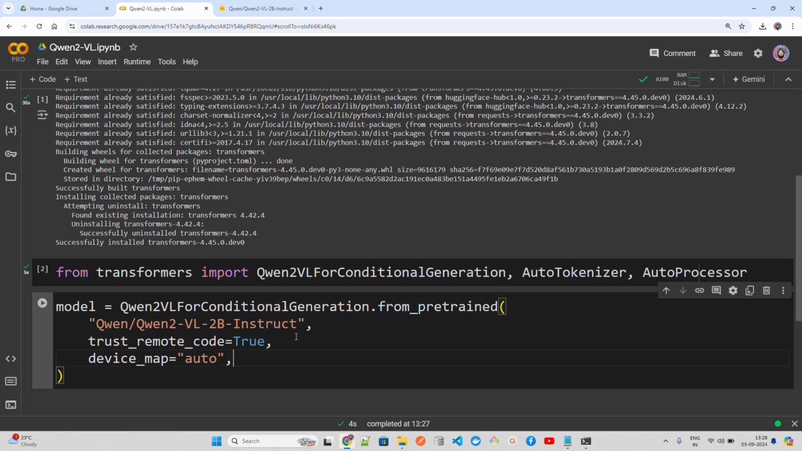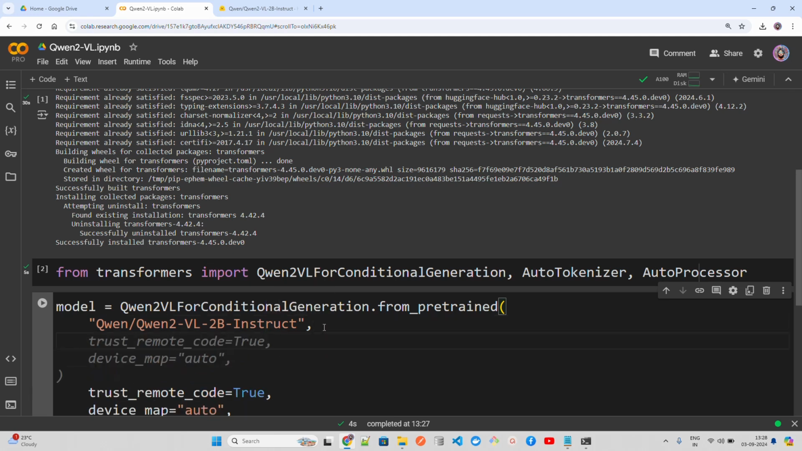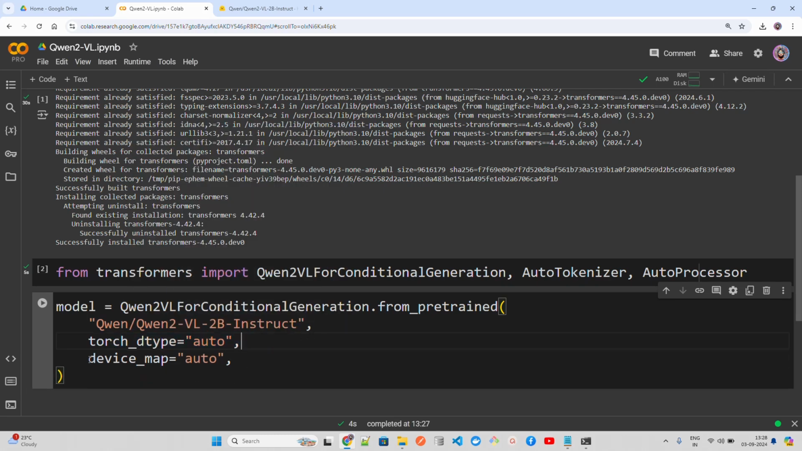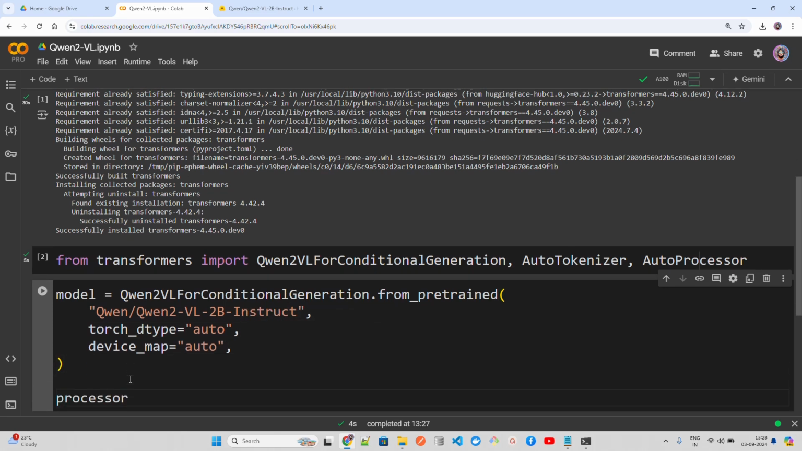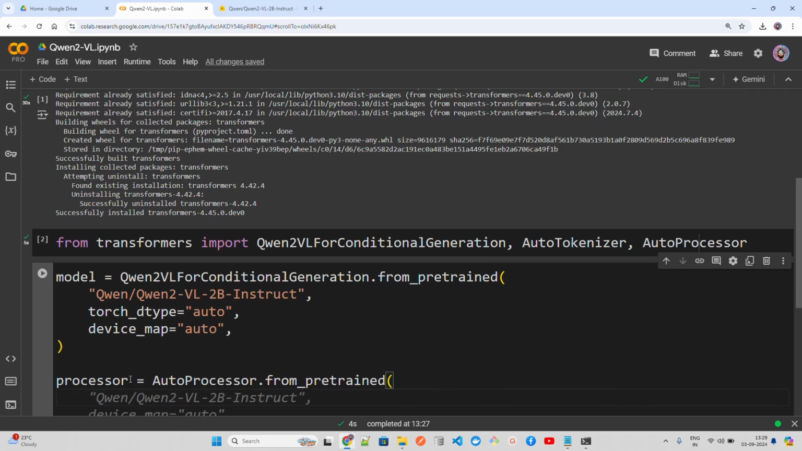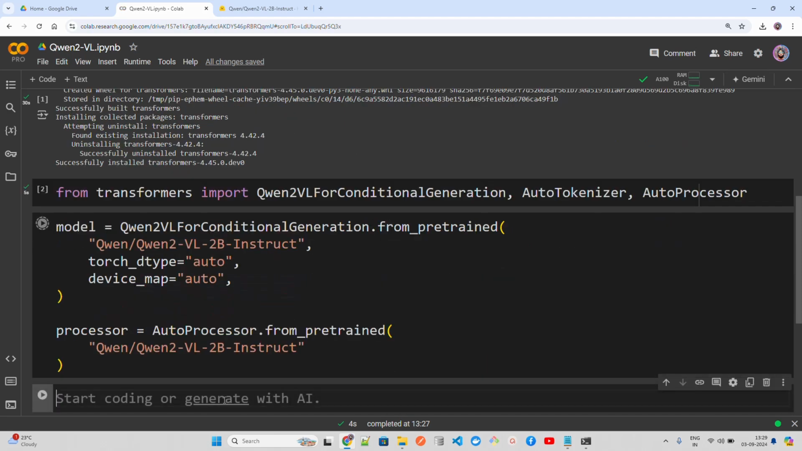Qwen2-VL 2B instruct. I'm gonna have a torch dtype for the data type of the tensor. So let me just get torch dtype, and I'll keep that auto. And we don't need that for now, so let me just get rid of this. This is fine. Now we need the processor, so let me just define it. AutoProcessor dot from underscore pretrained, and in this I'm gonna just have the same Qwen thing. Let me just get this. Copy, paste, and run.